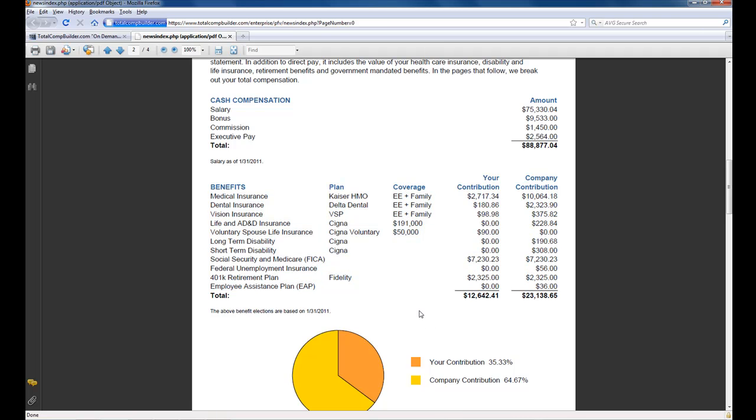The nice thing is that the way that it's configured is that benefits that an employee is not eligible for will not show. So if someone gets just salary and bonus, that's all that will show. If someone is not entitled to certain benefits, they won't see them on their statement.